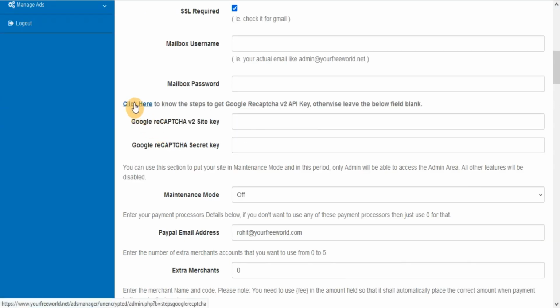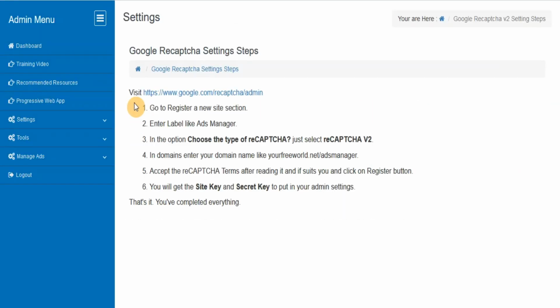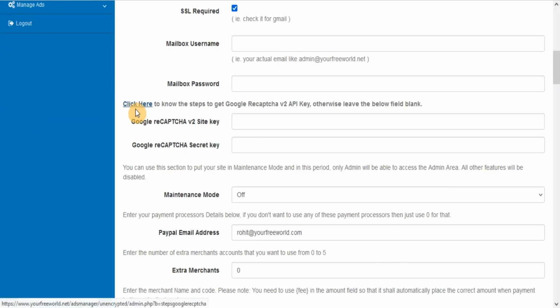Click here to know the steps to get Google reCAPTCHA v2 API key, otherwise leave the below field blank. You can use this section to put your site in maintenance mode, and in this period, only admin will be able to access the admin area. All other features will be disabled.